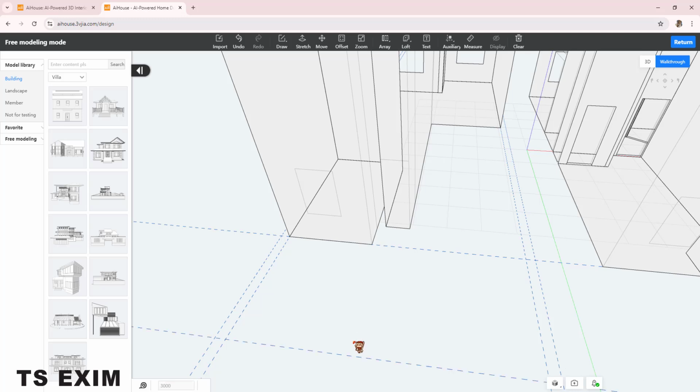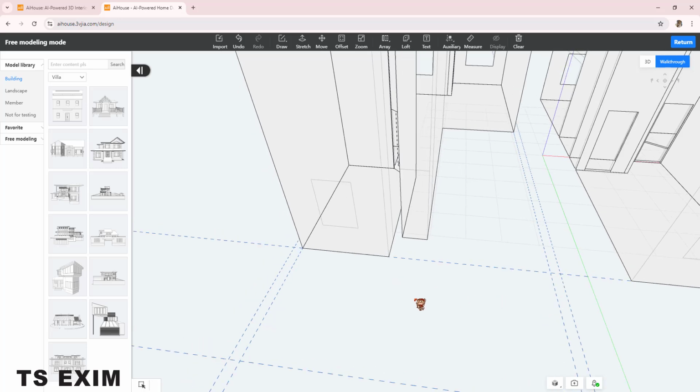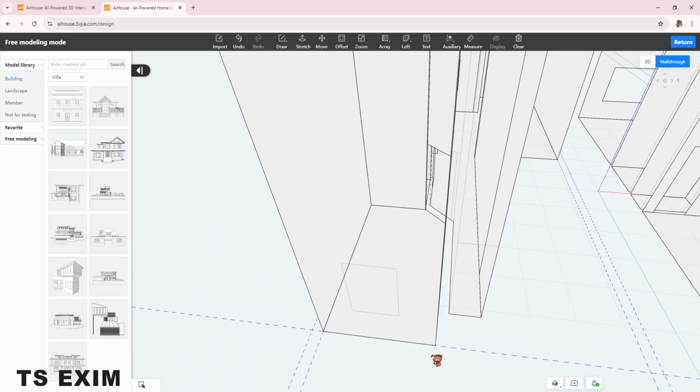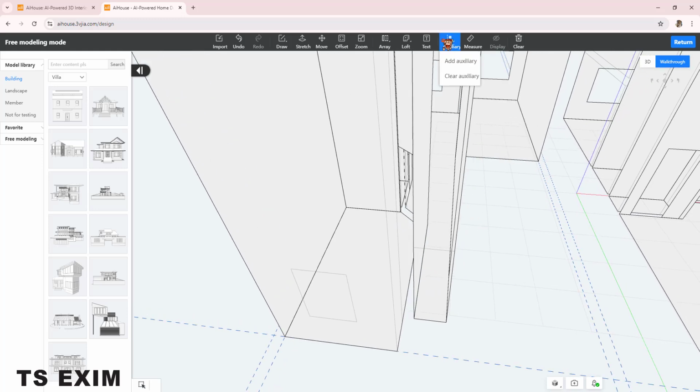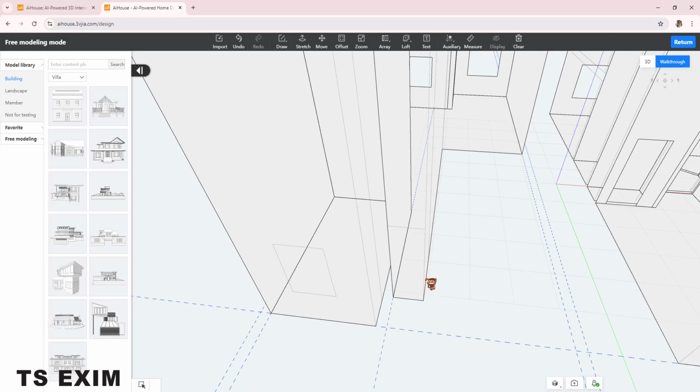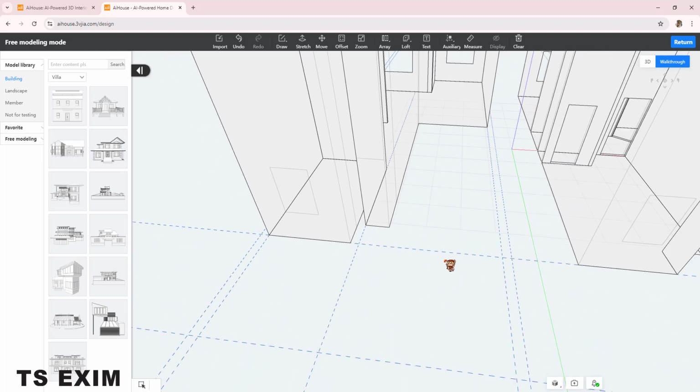Then click enter. Okay, and last one, you can see in the middle here there's a gap. Actually, there's a wall. You can add one auxiliary line at the middle from this endpoint to this endpoint. Just add one line only. Okay, so this is the final look.